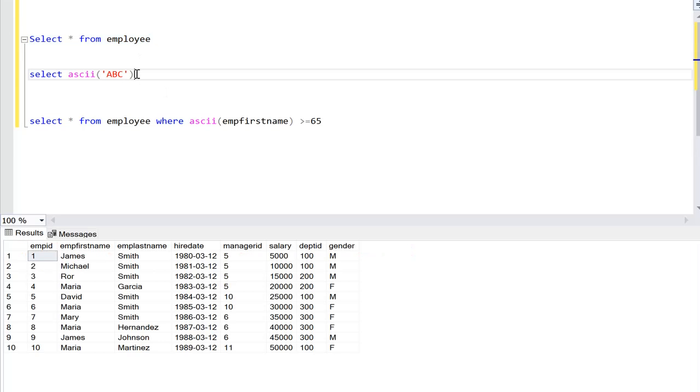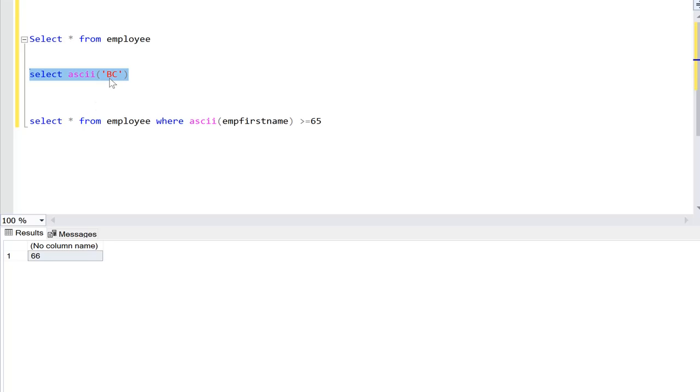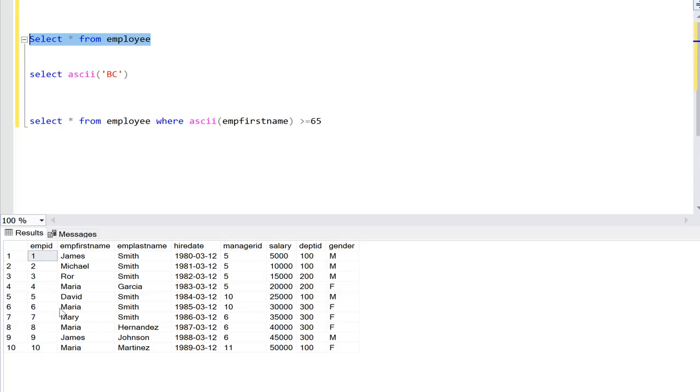It is because the function takes the first letter of any string. So now if we change it to B and run it, the value will change to 66 instead of 65. So the function essentially uses the first letter. If I want to know whether the first letter of any name is lower or higher, that's what we can check here. If the question is give me the employee's name whose first letter is small, in this case there is none.